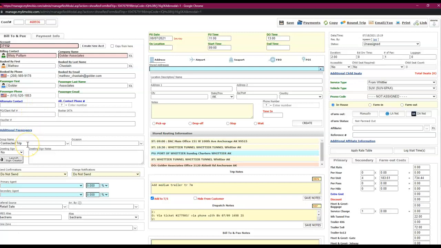So then we always need to make sure that we have contracted trip selected as the group name. We use this to do reporting and also to filter the grid, and so it's really important that that is there.